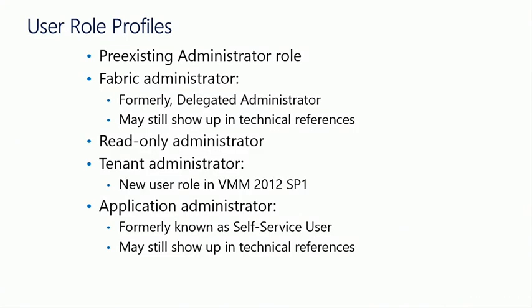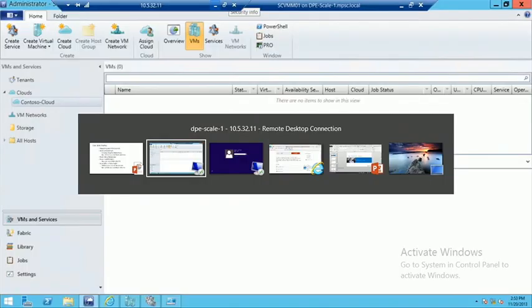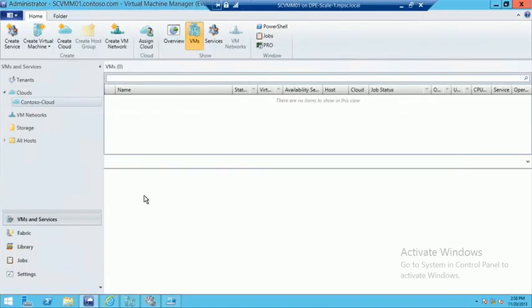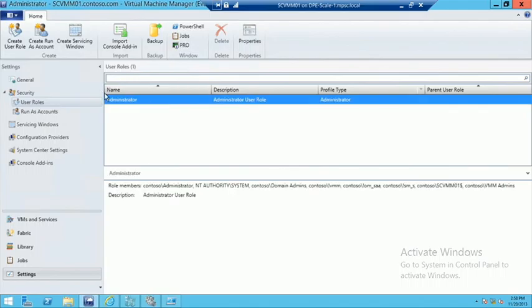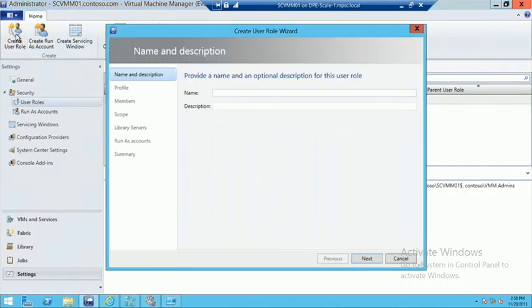So let's go and actually do this. Jump back to our demo system here. We see we have our Contoso Cloud, and we're now going to go into settings and take a look at our different user roles. So here is the default built-in user role for our administrator. Let's go and create a new one for our self-service user. So I'm going to call this my dev user. And we'll call this, well, this will be for John the developer.